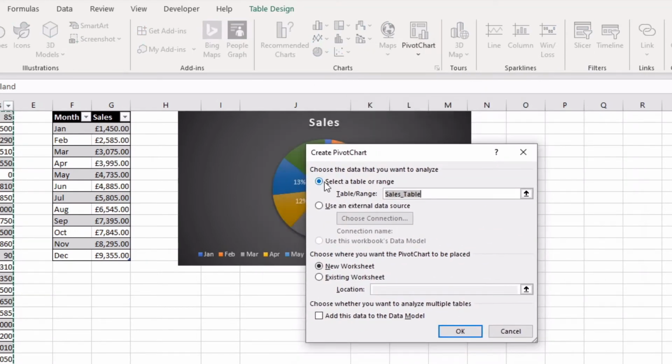Okay, so the first thing it says is, what would I like to actually use as the data range? So I'm using this data table called Sales Table. Okay, and if you want to know how to create a table, check out some of my other videos as I detail out how you can convert data into a table or how to create a table from scratch.